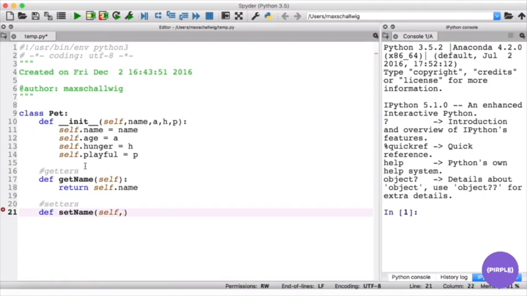then the comma separator, and then what we're going to put in here is we're just going to put in a name, and then we put in the colon because it's a function definition. And what we're going to do inside here is we're going to change the self.name to be equal to the name that we put in here.